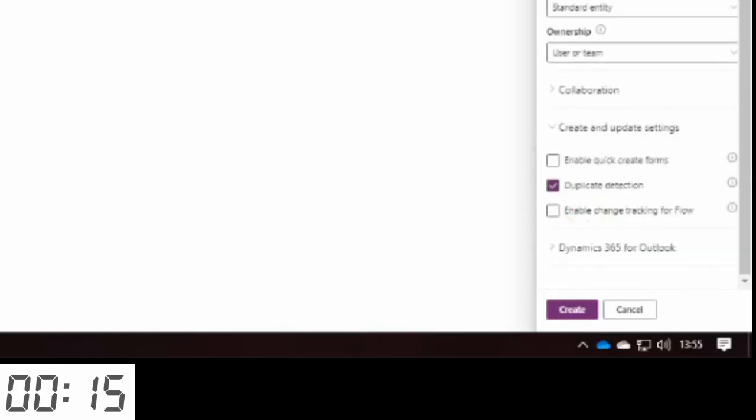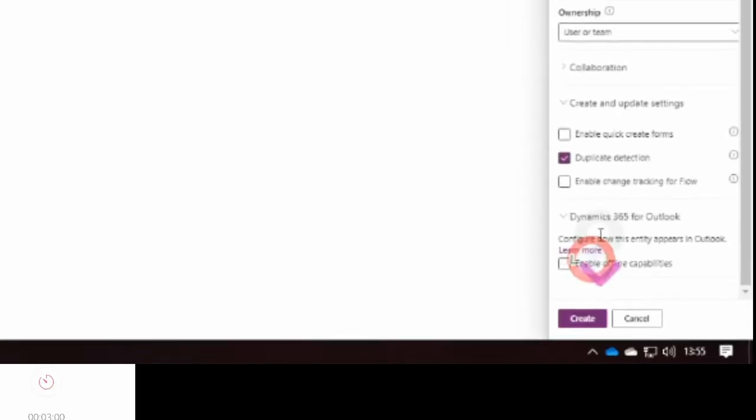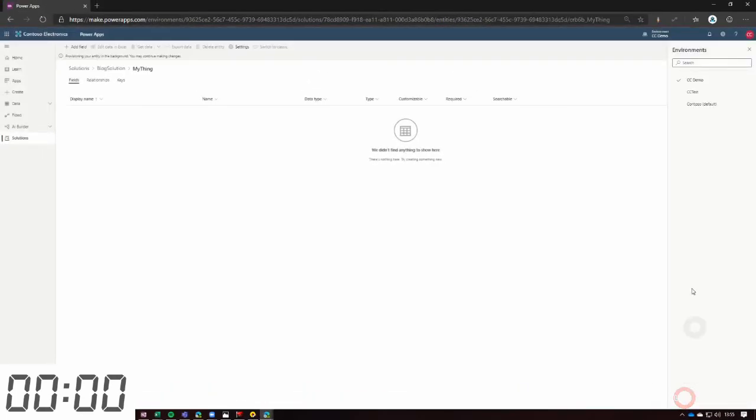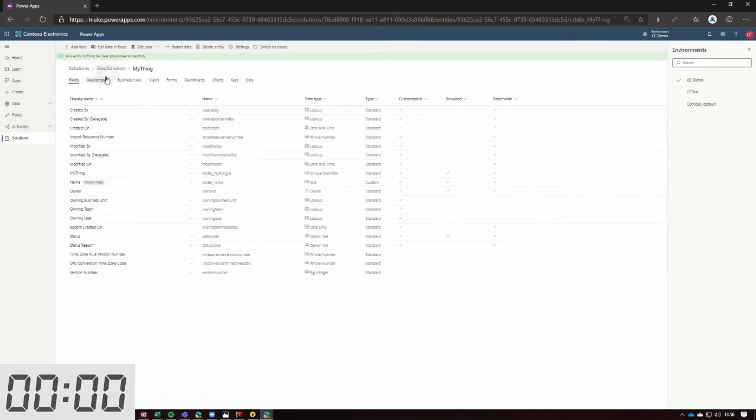Duplicate detection is common on most records. This setting enables it, but you will have to configure the rules to prevent duplicates. Flow change tracking allows Flow to subscribe to when a record is updated triggers on your entity, essential in most scenarios. The final option is enabling your entity for offline Outlook. There is a lot more to consider on this, but here is where you start your journey. Once configured, hit Create and wait. You can go ahead and add fields and other stuff as you wait. Eventually you'll be displayed with a nice green banner and a list of the default fields.